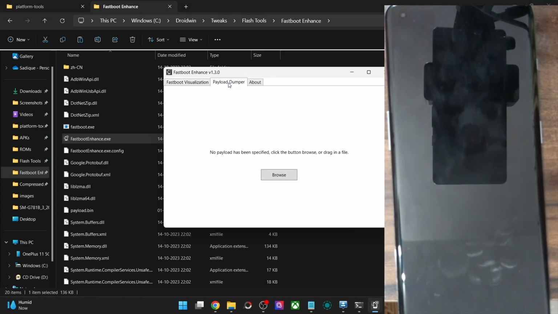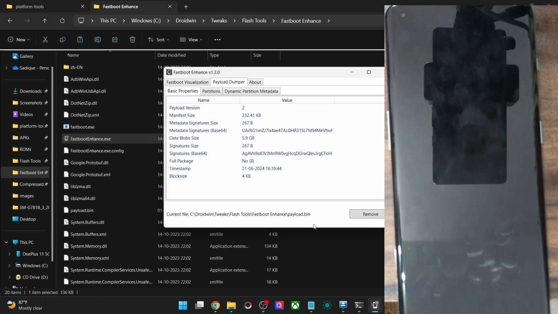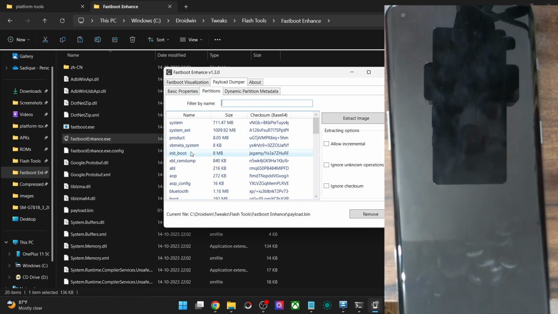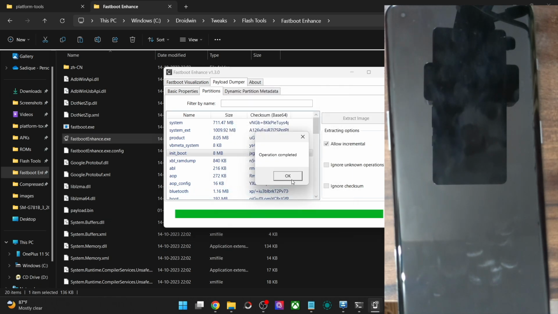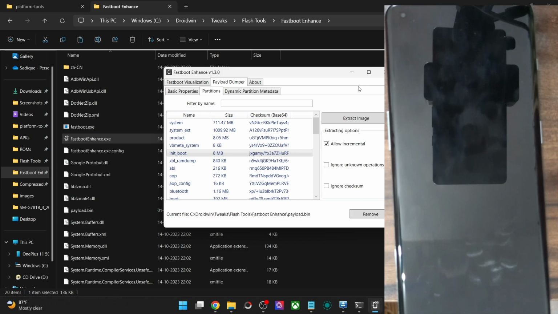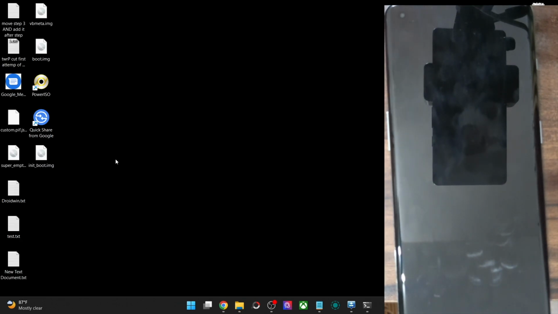Then go to payload dumper, click on browse, choose the payload bin file, click on open, go to partition, choose the init boot file, check mark allow incremental, extract image, choose a location, click on OK. It will now extract the init boot file. Once that is done, you may close the tool and let's verify. As you could see, we have now got the init boot file.